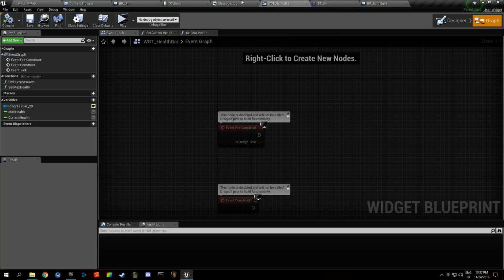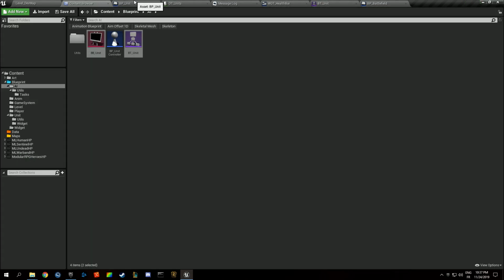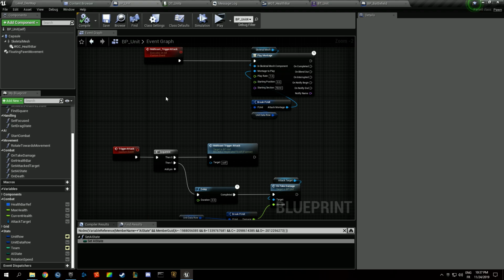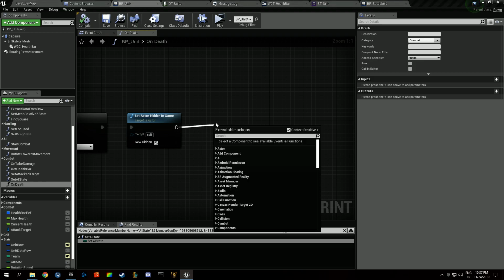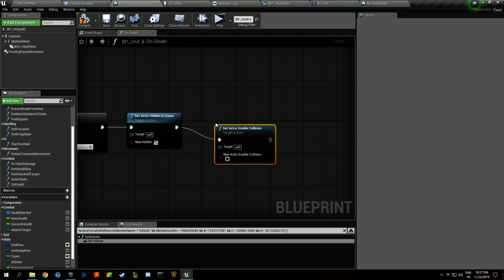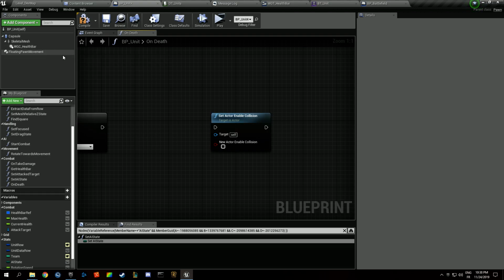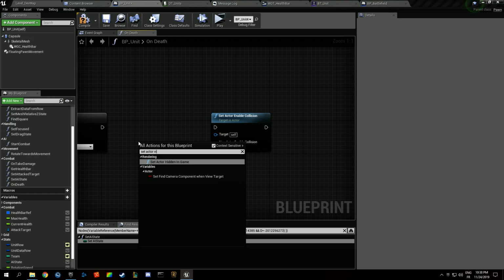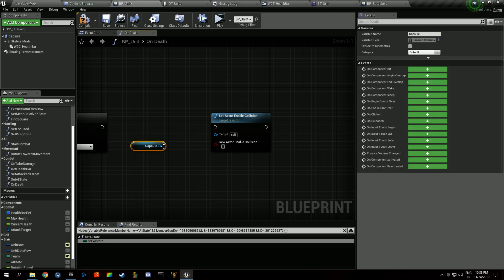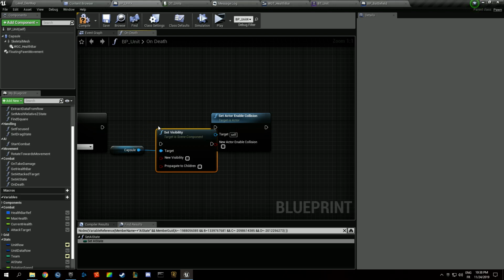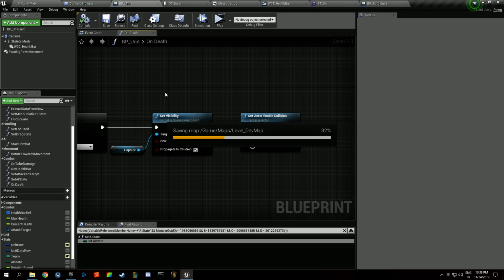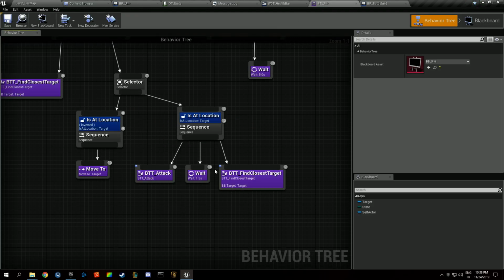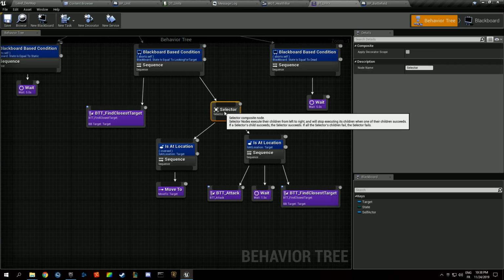For now, we're going to destroy them just for the sake of it. We can't destroy them, but maybe we can disable their collision. No collision, and we're going to set actor visible. We want to hide everything. It's not visible, and it has no collision. And our little find closest target logic did not work apparently.